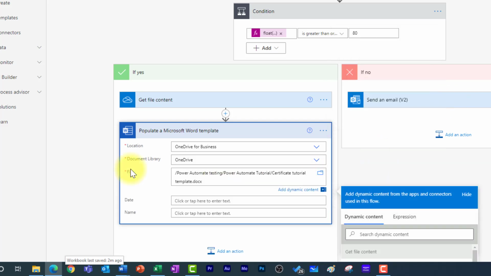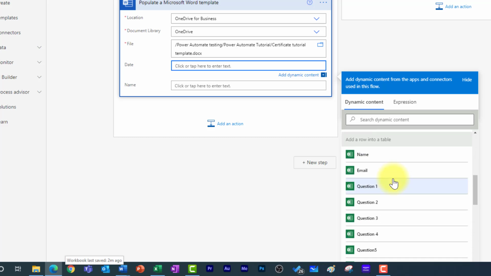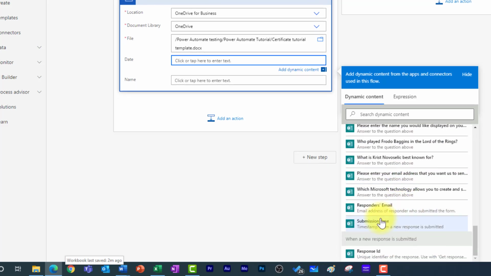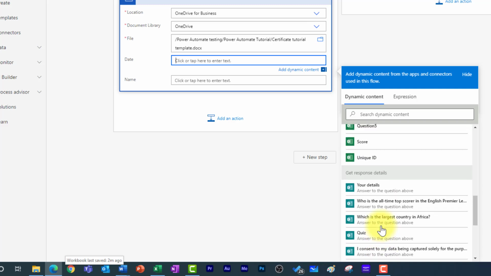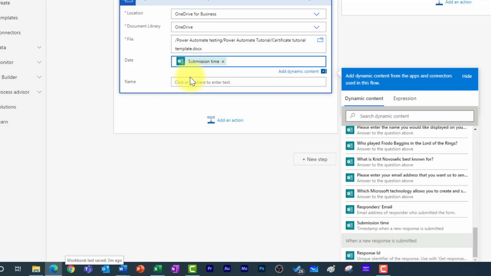Now, once you've completed these fields, if a document has been set up correctly, you'll see the content control fields that you set up within the certificate in the action now. So this will be the name and the date and other things as well that you might have added in here as content controls. So I'm going to click on the date field first, and I'm just going to add dynamic content in here. So I'm going to add from Microsoft Forms just here underneath the heading Get Response Details, the submission time. And that will add in the date and timestamp for this submission.